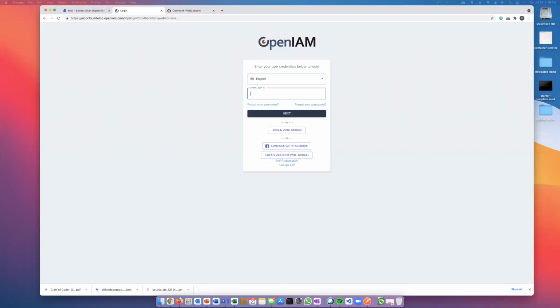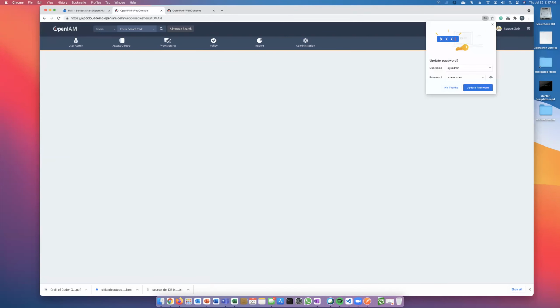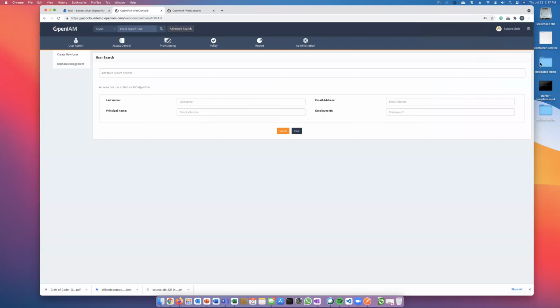At this point, the first thing you can do is log into the demo environment, and let's poke around a little bit in terms of how certain things are configured. The OpenIAM UI is broken up into three parts. There's an IDP, there's an admin console, which we call the web console, and then there's also a self-service portal.